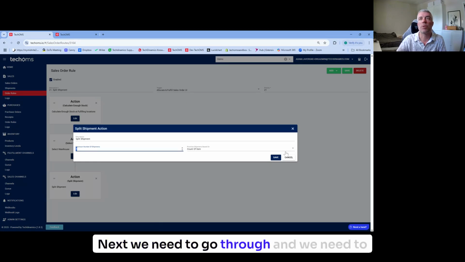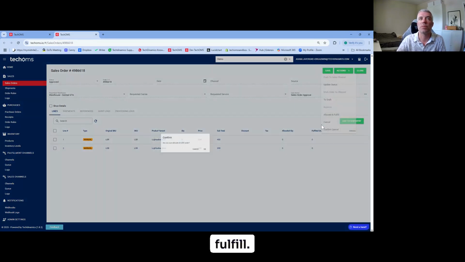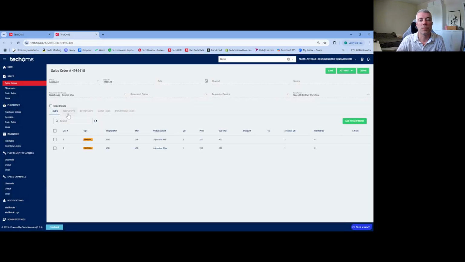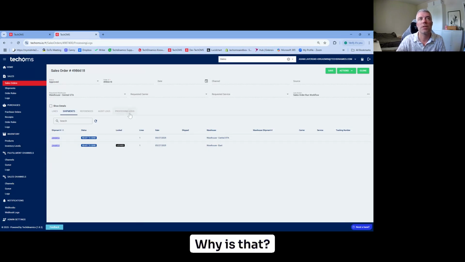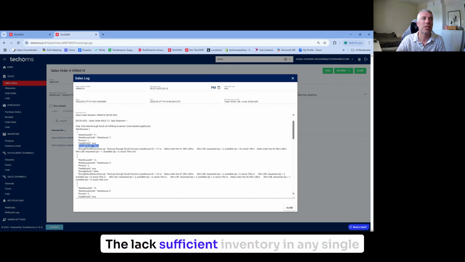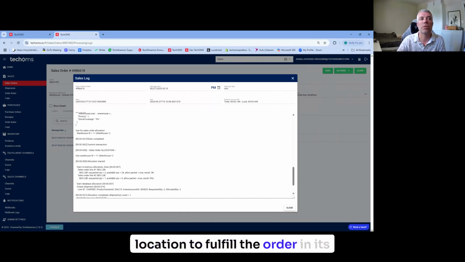Next, we need to go through and we need to process the order. I created a fictitious order in techOMS. And let's go ahead and run and allocate and fulfill. We can see that there's 2 orders created. Why is that? Because it lacks efficient inventory. You can see the calculate stock function. That lacks efficient inventory in any single location to fulfill the order in its entirety.